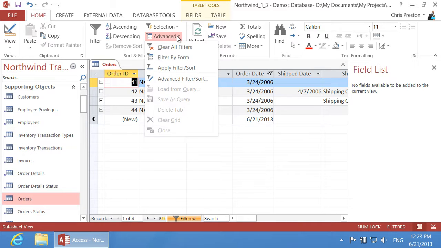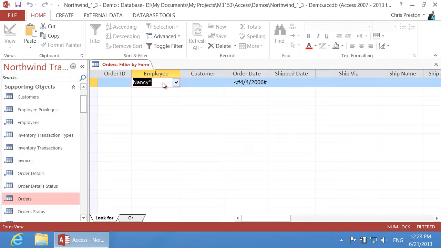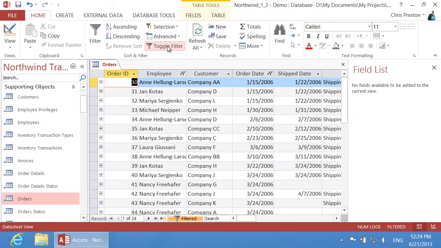I'll go back through the process of selecting Toggle Filter. In Sort and Filter, I'll select Advanced and select Filter by Form. By removing the filter from the first tab and placing it on the second tab, we will get the results we want, and so we can delete Nancy asterisk, select the OR tab and type Nancy asterisk in Employee there. We're now going to return to the filter to update it and save it as a query.